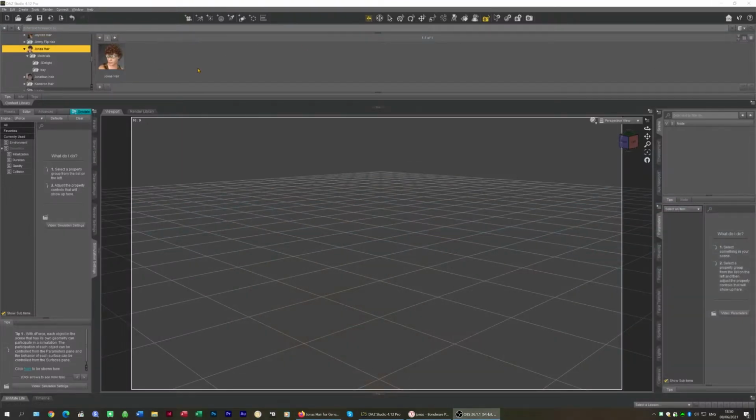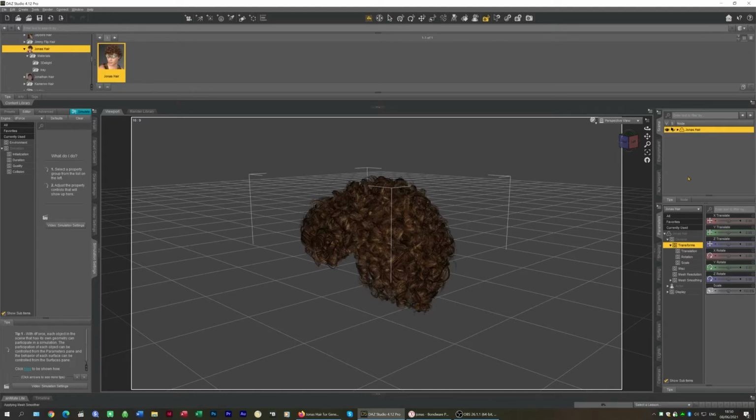So here I am in DAZ Studio, and in my content library, here's Jonas hair. I'm not going to have a figure loaded. That just complicates things. So I'm just going to double click to load Jonas hair, and it imports with the default material and also the default position.